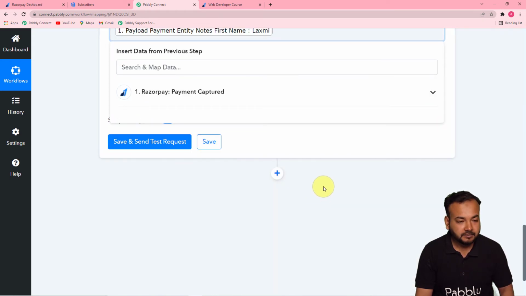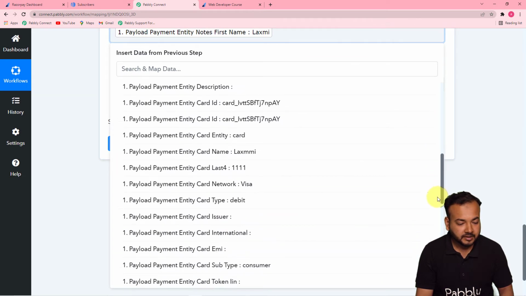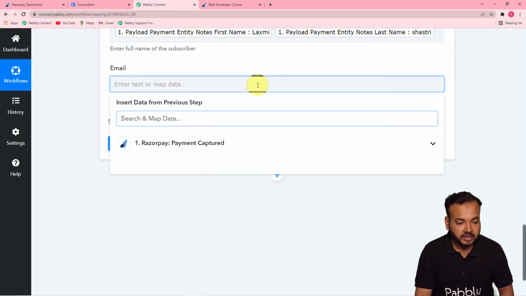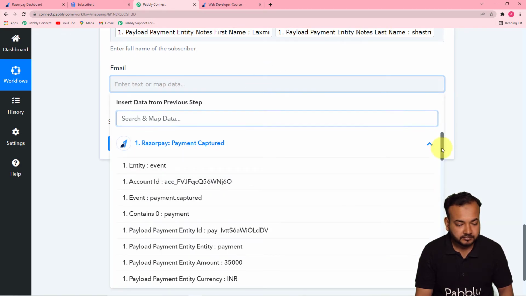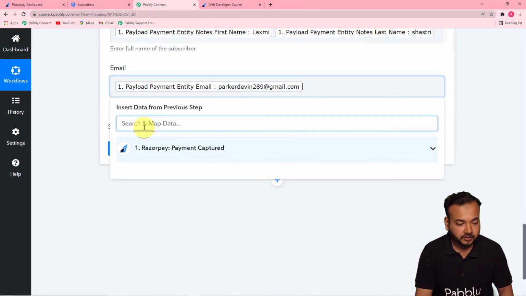This is the first name, and I'm also mapping the last name. This is the last name, okay. And for the email, use the same process. Find the email and map it, okay.